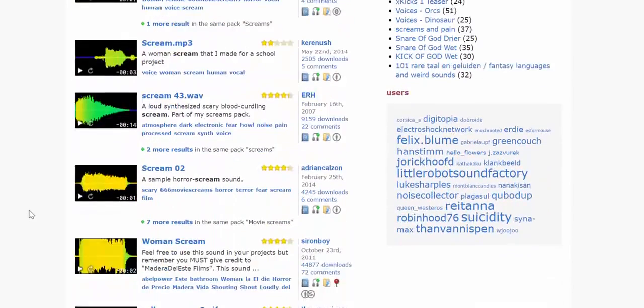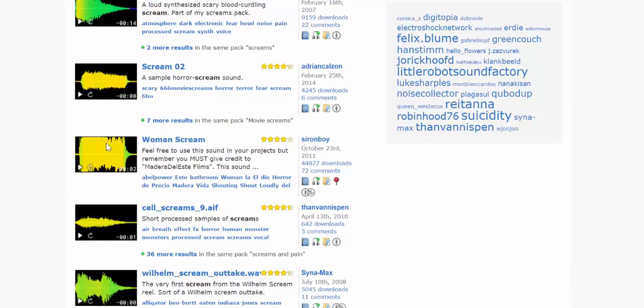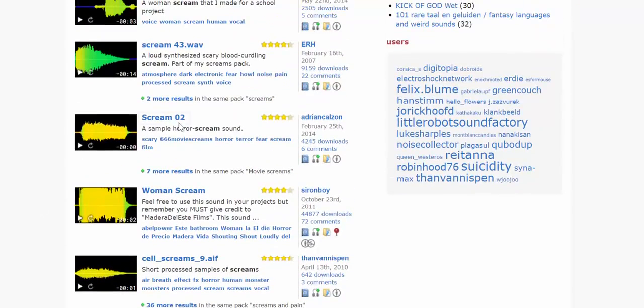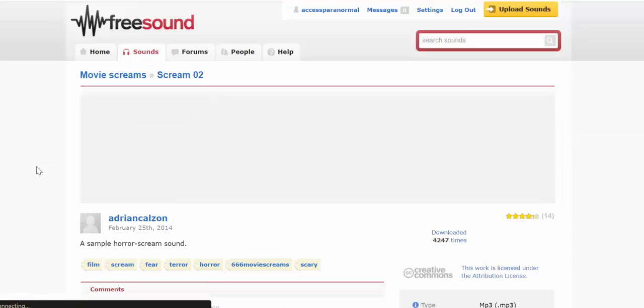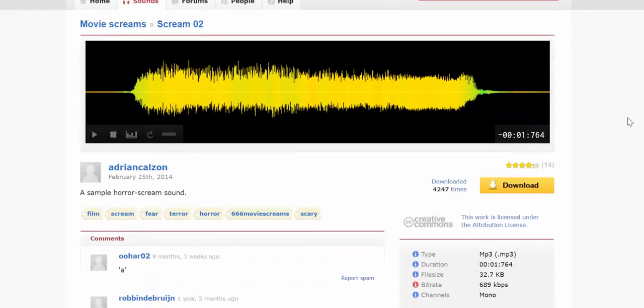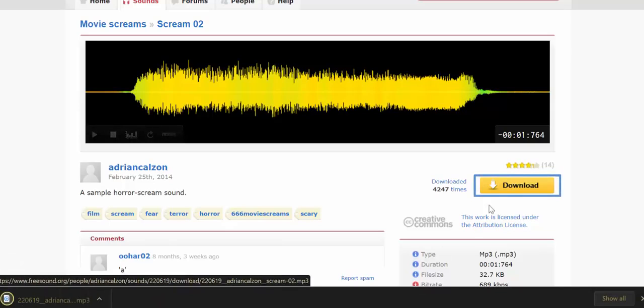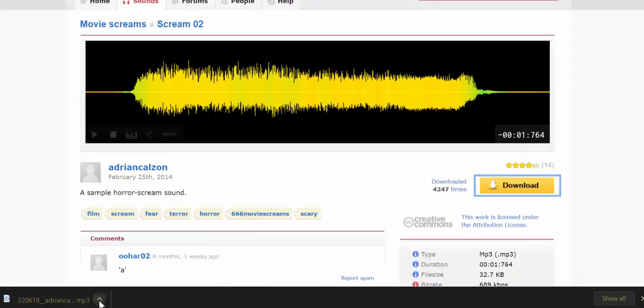So say for instance, if you are scanning through here, you can actually preview it without going into the file. If you want to have a listen, that one's going to be way too distorted, as you can see visually as well. So this is probably the best one, I would say. What you would do is click on the link, and it gives you the actual full visual of that file, and then you click on download, and that will download to your computer.